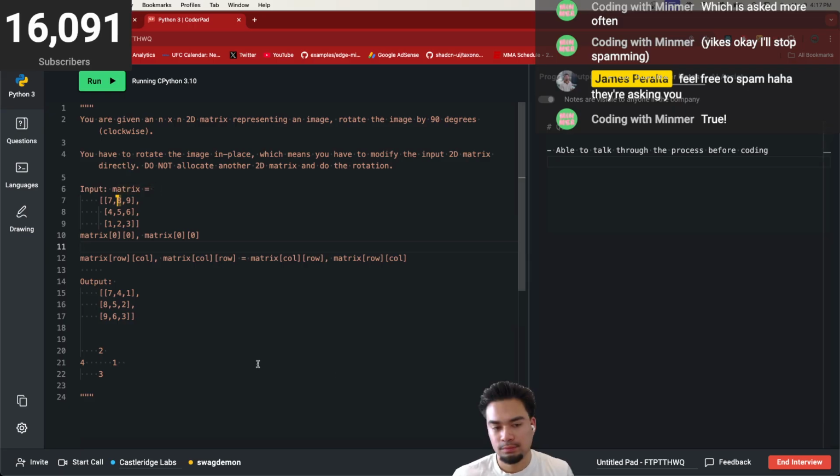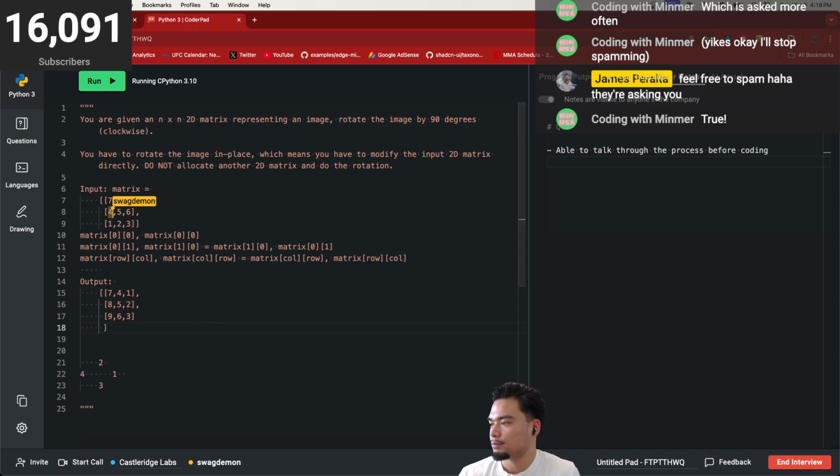Sure. So here we have 0, 1, right? So effectively we're going to do 0, 1 and matrix 1, 0. And we're going to swap those. Okay. 1, 0, 0, 1. So right here we have 8 and 4, and this is going to be your 1, 0. And these two are going to swap. And that's where you get this final output right here. Okay.